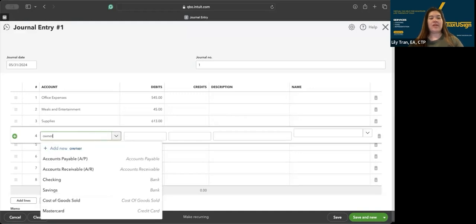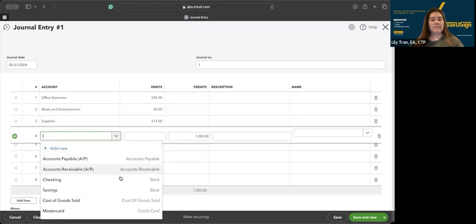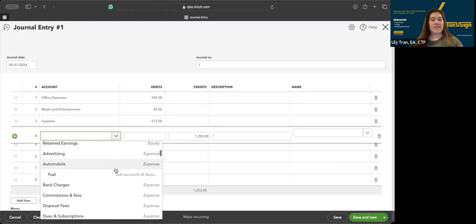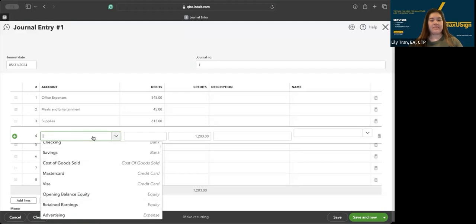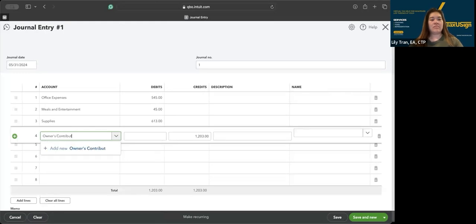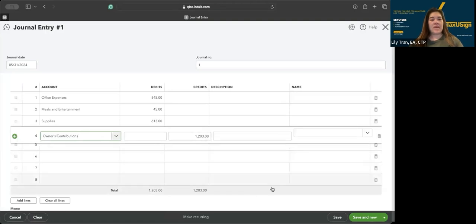And these are contributions that you're making towards your business. Doesn't look like I have an account for owner's contribution. So I would have to create that. And there you have it. This is how you can record the business expenses paid from your personal accounts.